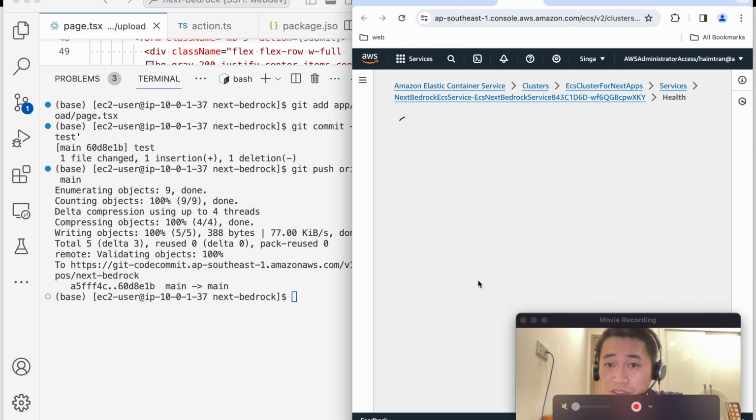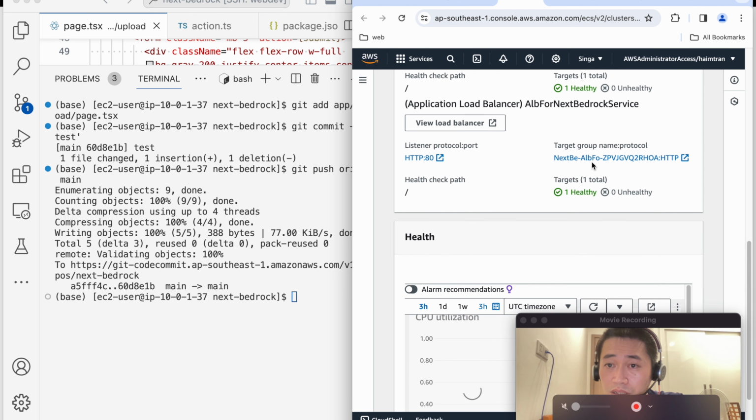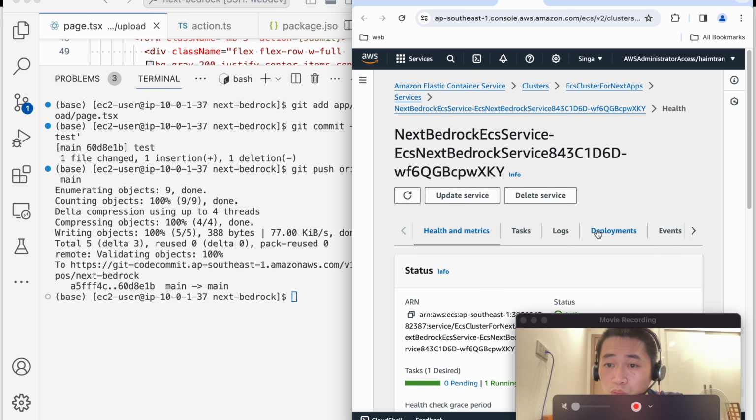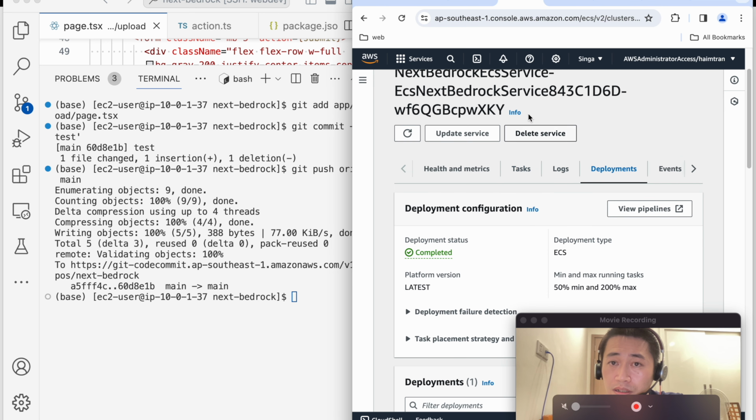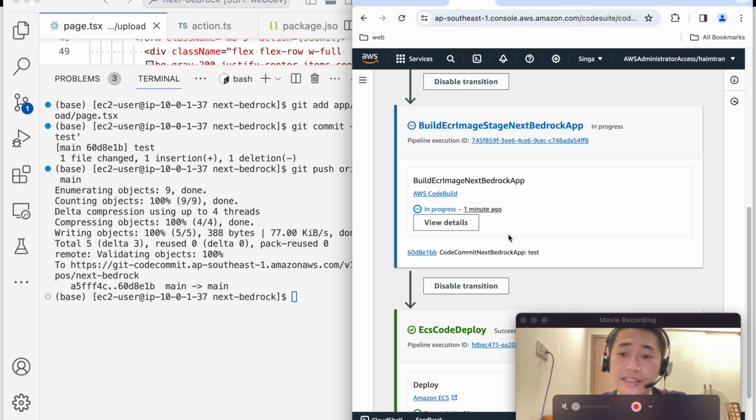That's it. So we have to wait for a few minutes, and then it deploys on ECS. Let me show you the service. So this is the service. So we need to wait for a while, and we will see the deployment. So that's it, and thank you.